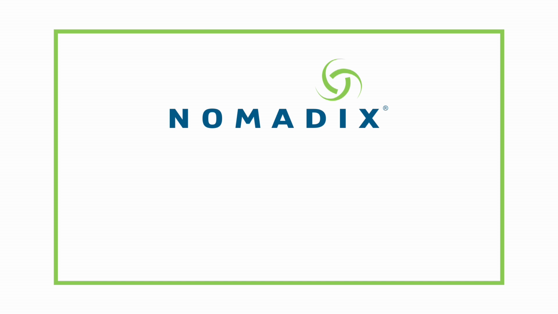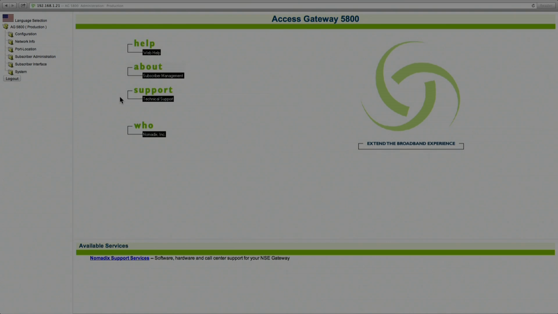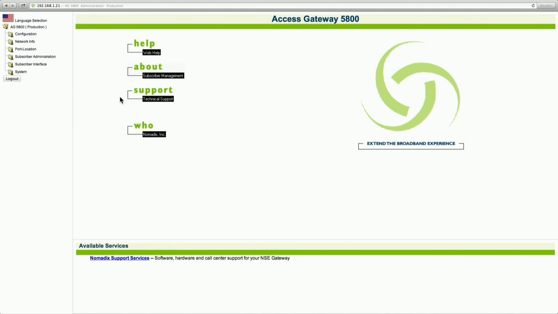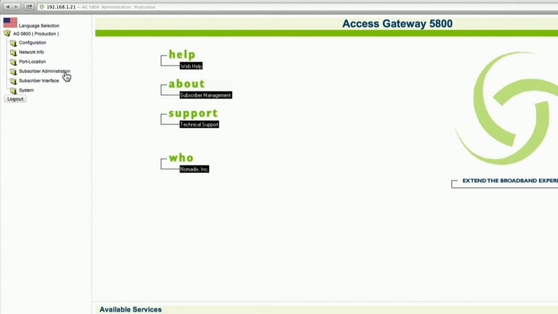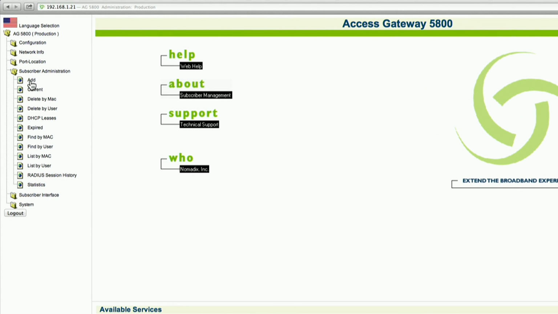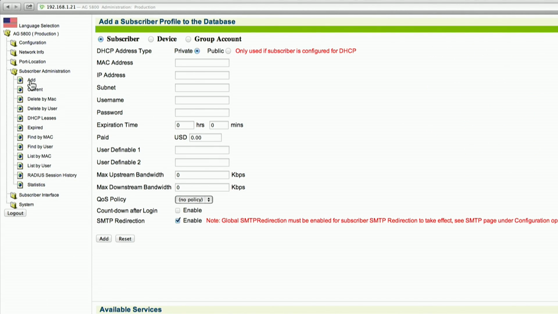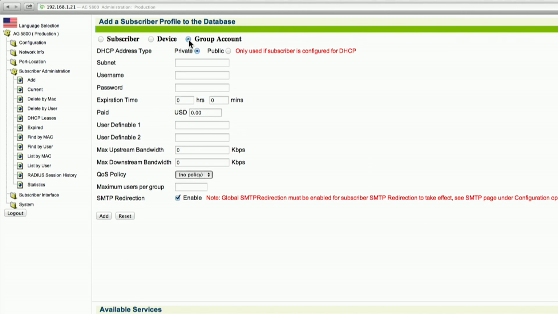Welcome to the Nomadics Configuration Guide. We are going to enable a group account on the Nomadics device. Once you've logged into your Nomadics UI, you will want to go to the Subscriber Administration folder, and then the Add menu item. Once you have loaded the page, you will want to go to the Group Account radio button to create a specific group account.